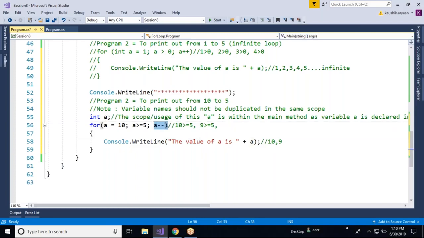Then for the third loop to happen, the decrementation of a will make it 8. So is 8 greater than or equal to 5? And then further decrementation will happen, 8 to 7. 7 is checked with the condition. The condition is true, so the fourth loop will happen. We print out 7.